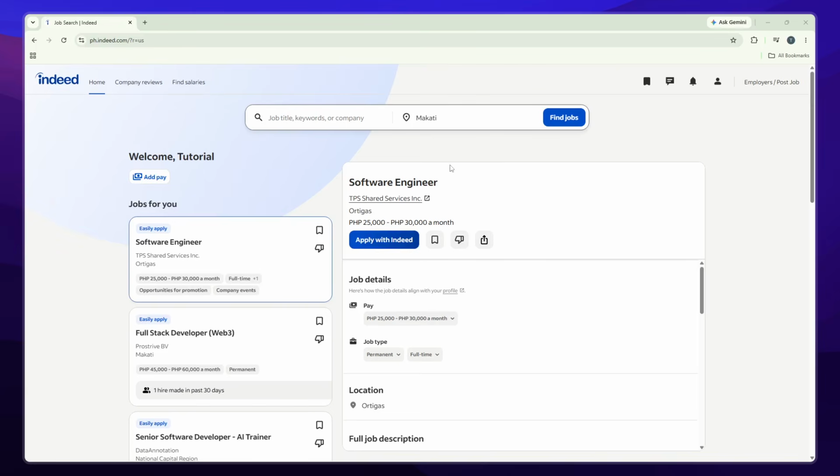First, open your web browser and head over to Indeed.com. Once you're on the homepage, go ahead and log into your account using your credentials. This will give you access to your profile settings where you can make all the necessary changes to your location information. After you've logged in, direct your attention to the top right corner of the screen.